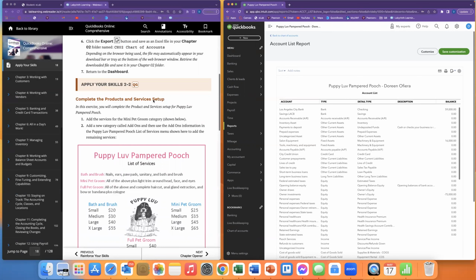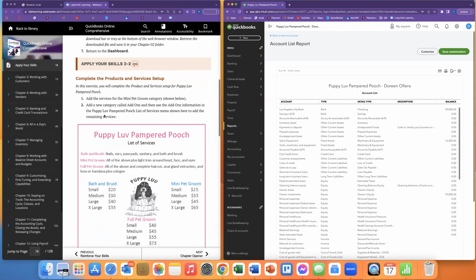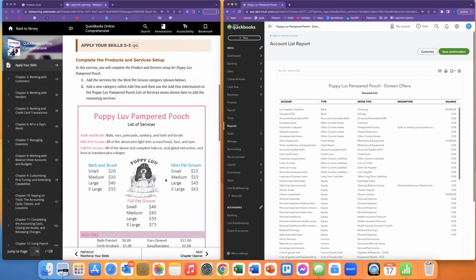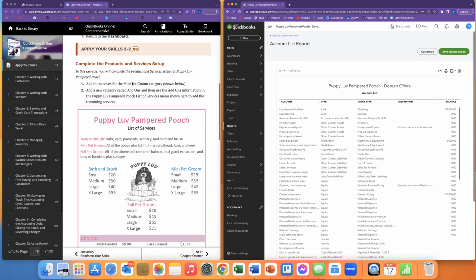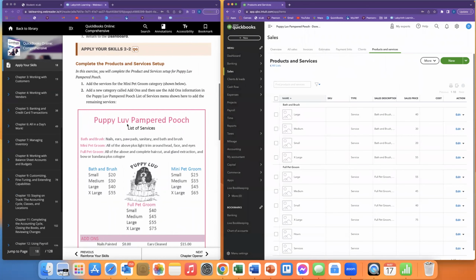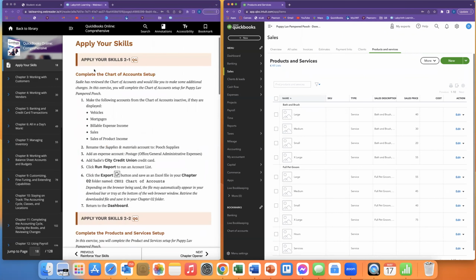Completed products and service setup. So they want us to add these products, add the services for the mini pet groom category. All right, let's go. Go to your products and services, and you see that in apply your skills, they don't really explain to you how to do it anymore.